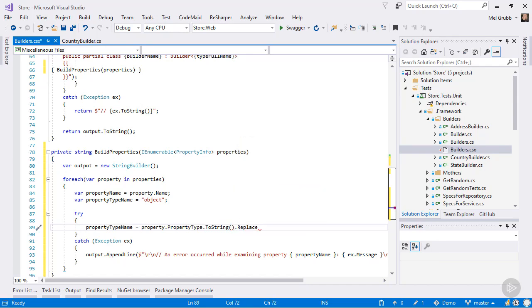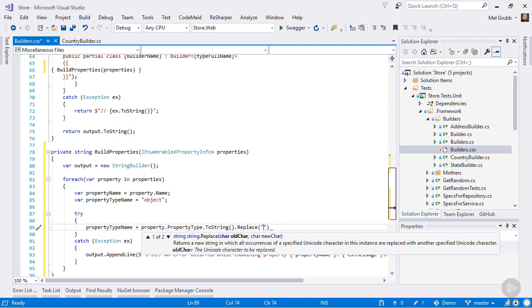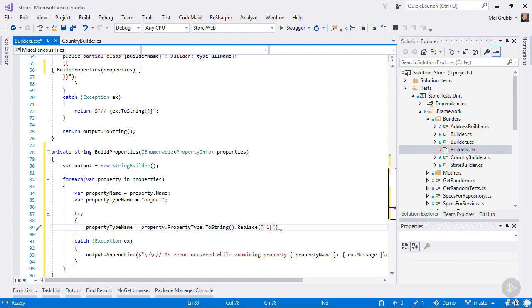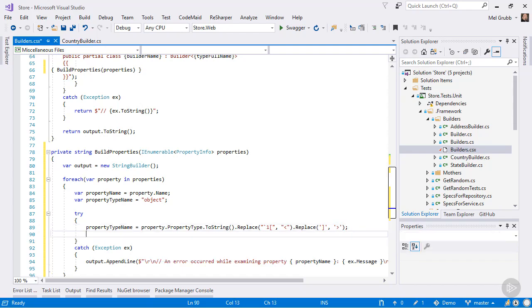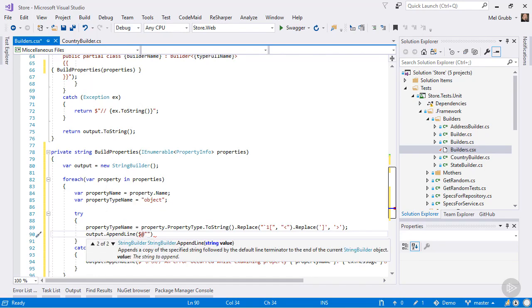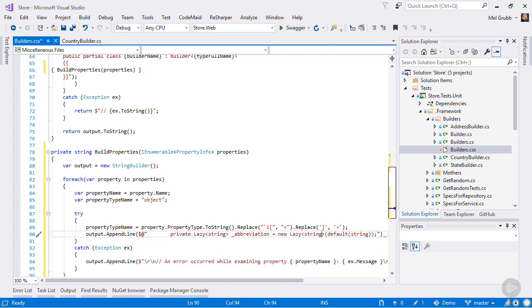There's a little replacement going on here because when you do reflection and you look at a generic type, it doesn't read the same as it would in source code. So we're going to look for this grave 1 left square bracket, replace that with a left angle bracket, and then we're also going to look for any and all right brackets and replace those with right angle brackets. Then we should be able to output our line here, which we'll copy and paste from an existing property just to make sure we get it all. And then we'll substitute the property type name where appropriate.